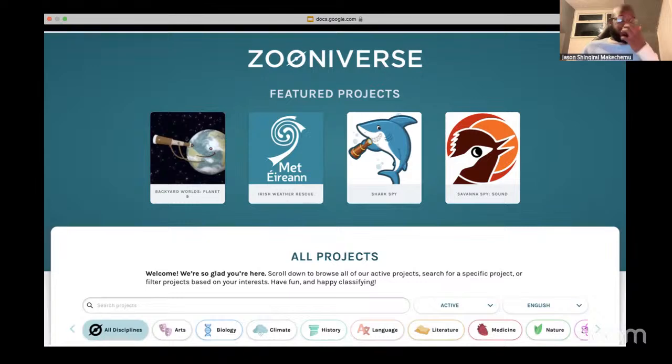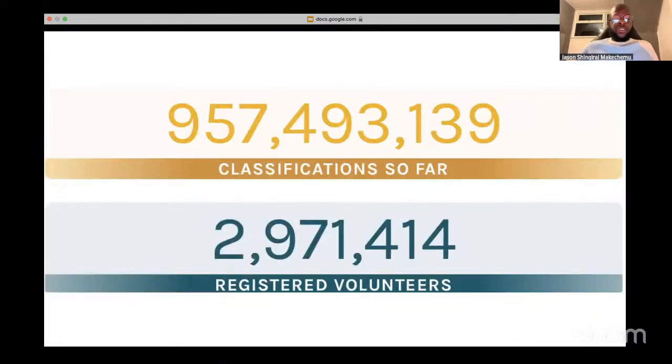In terms of how popular Zooniverse is, there are almost 1 billion classifications in total and almost 3 million registered volunteers.